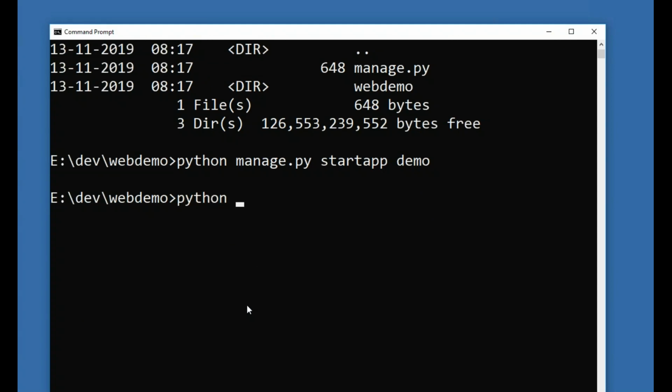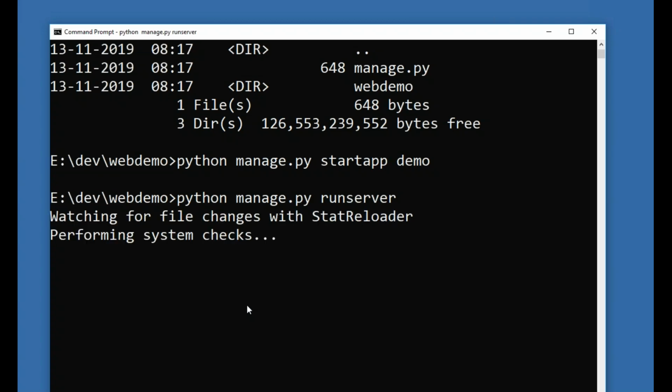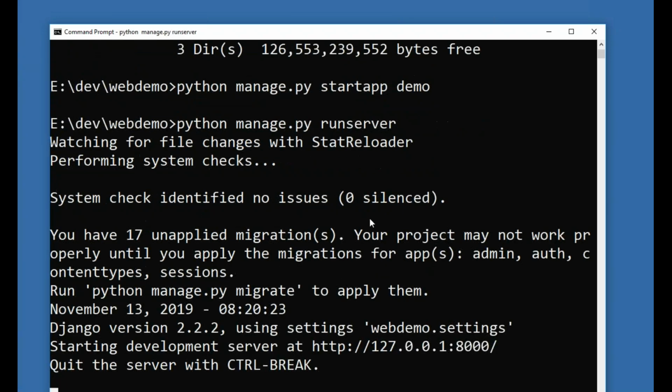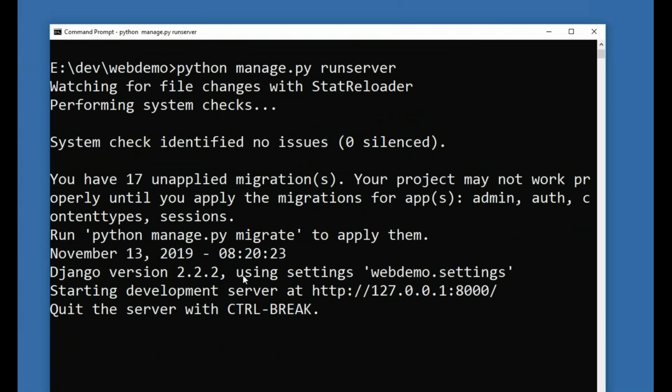So let us say python manage.py runserver. This is going to run the Django development server, which is meant for testing. When you run manage.py runserver, it shows you that it is running the server at port number 8000.